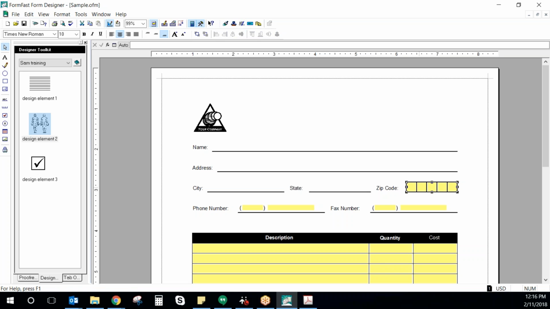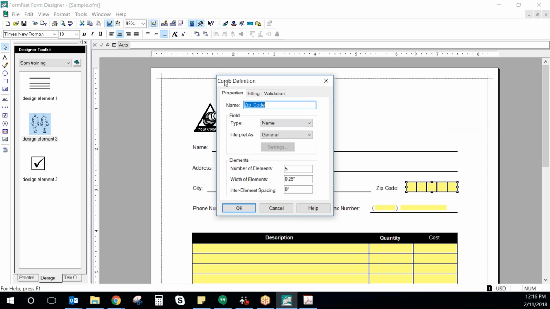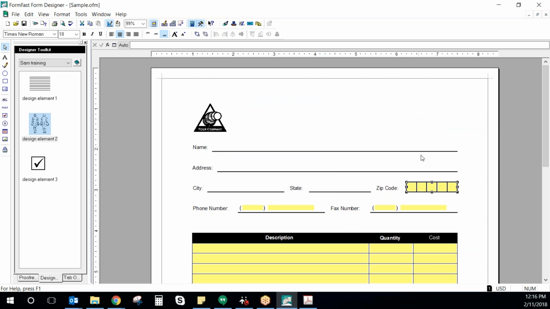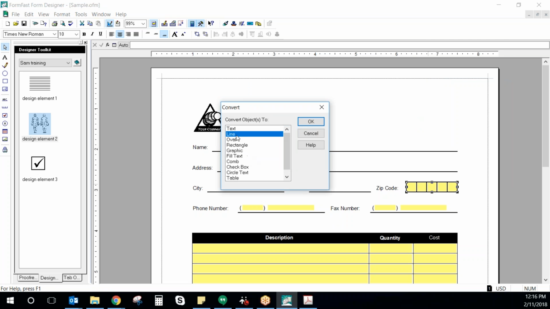And then we've got this right here. As you recall, we talked about combs and how we don't like them. This is a comb. If you are confused and you don't know what an object is, you can right-click, go to Object Definition, and right here it'll tell you what that object is. Okay, so I'm just going to go ahead and right-click and convert to a line.